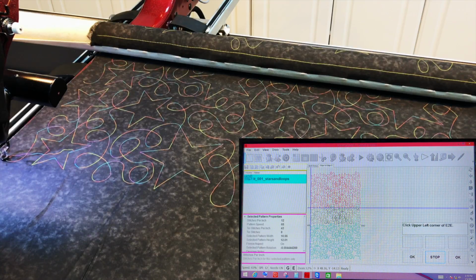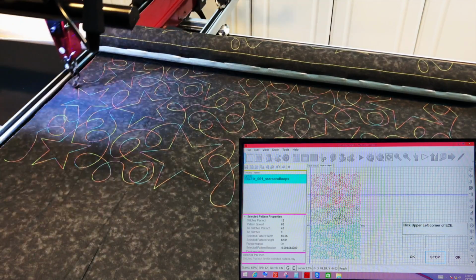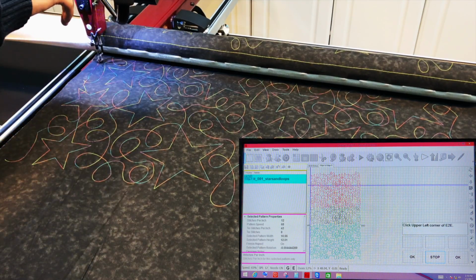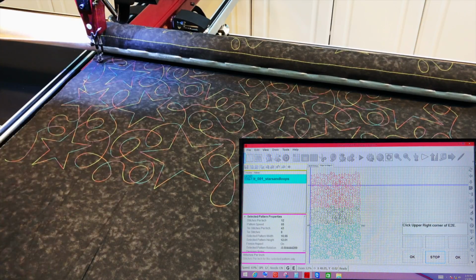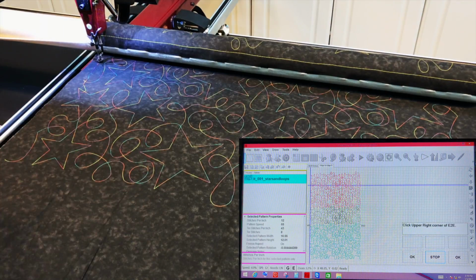So I click my upper left hand corner of my edge to edge. Just come up here to my upper left. If you're doing it in the middle of the quilt, you don't have to re-roll it all the way back up to the top to do it. It's just of what you're working with at this time.